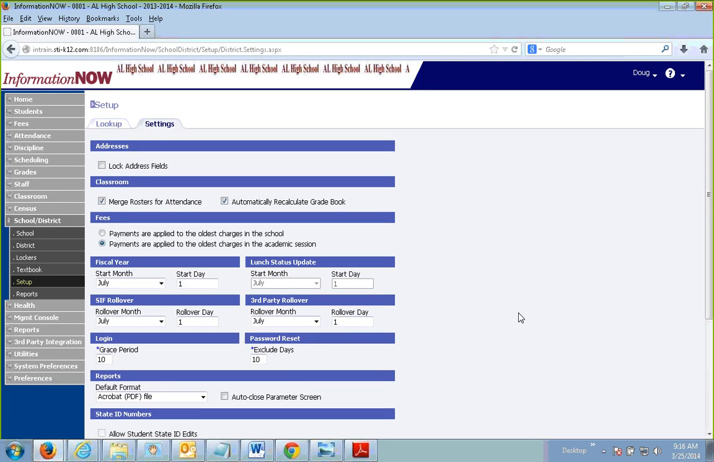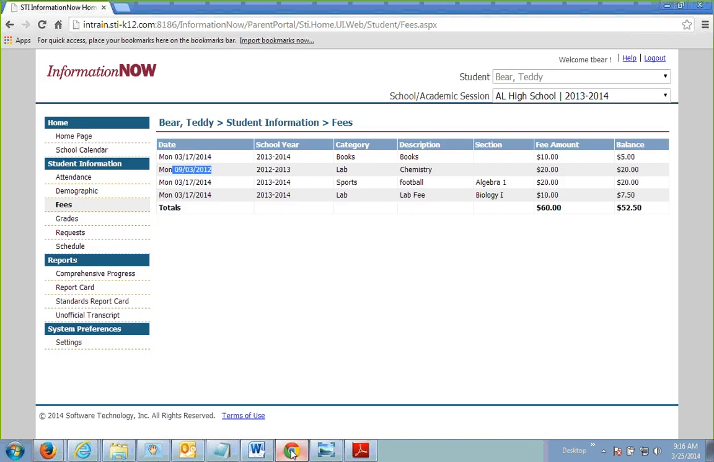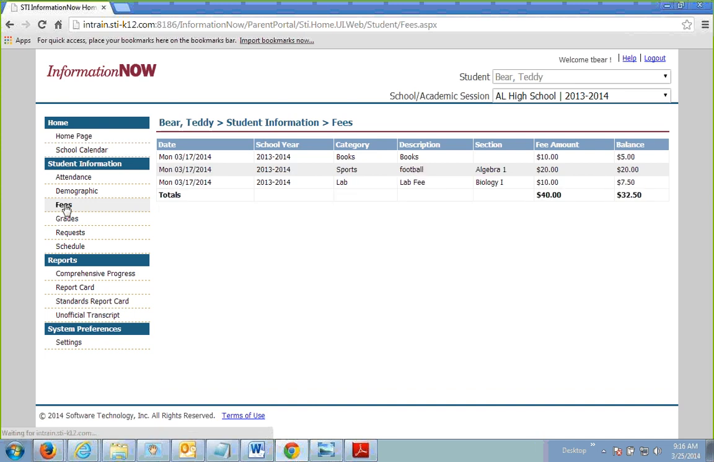and then I'm going to go back to the home portal and refresh the screen and see if I no longer see that fee from last year. And it's gone. So now I'm only seeing fees for this academic session.